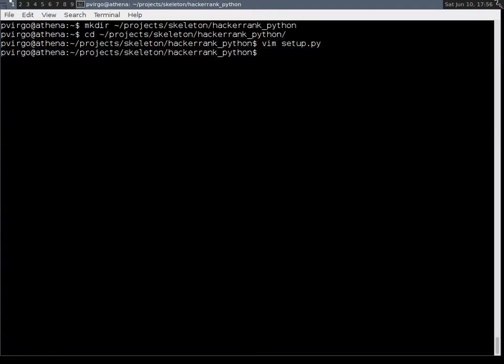Okay, so we've got a setup, and we've got two things to do. We've actually got to build the library, and the other thing I'm going to do first, though, is just prepare a virtual environment. Virtual environments allow us to keep libraries separate between our different projects.